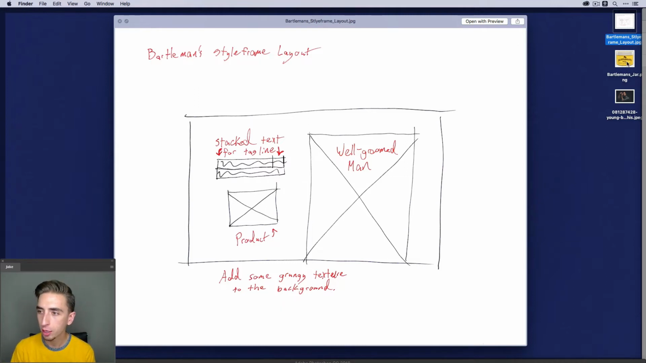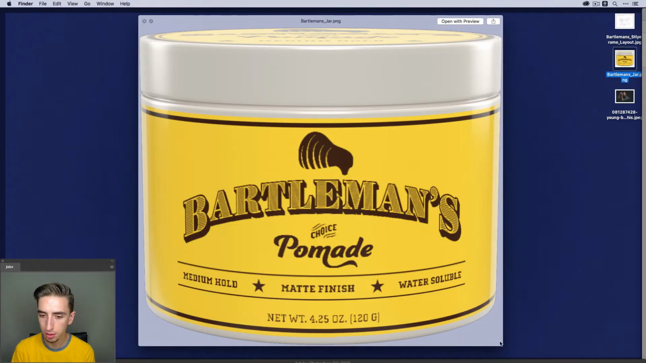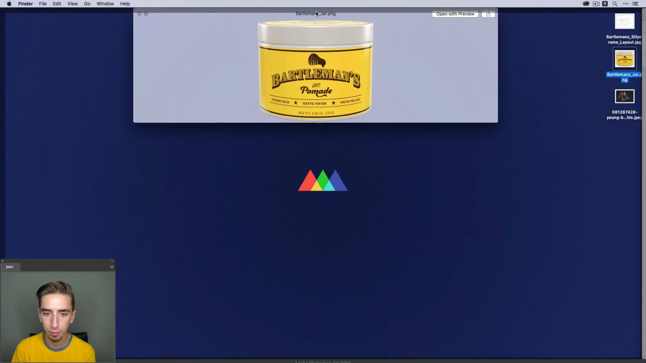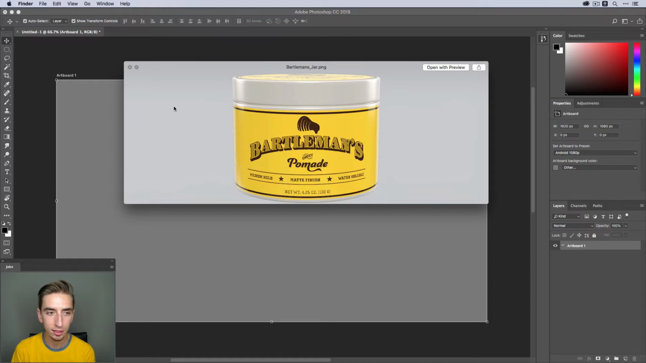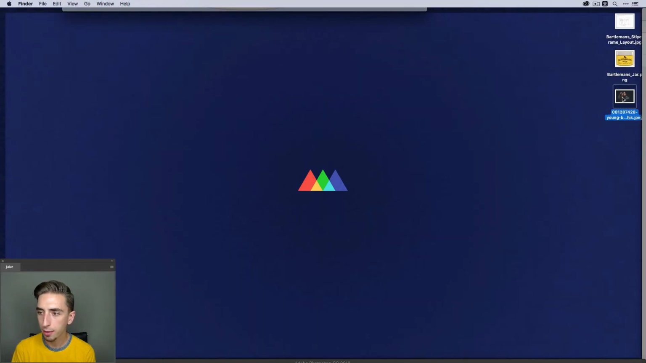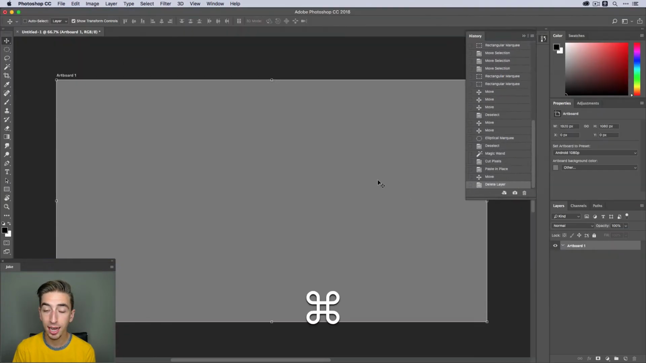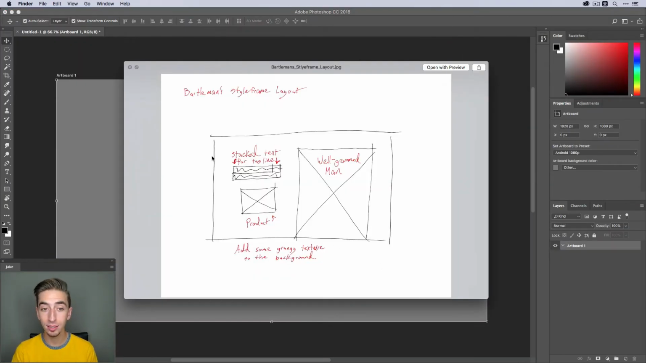And then I have the actual product. This is a 3D render of the product. So there we go, Bartleman's Choice Pomade. That's a nice little product shot. And then I have a picture of a well-groomed man. So there we go. Those are the assets that I have to work with. And based on this hand-sketched layout from my creative director, I'm going to now build out a style frame that I think would work well for an ad for this piece.